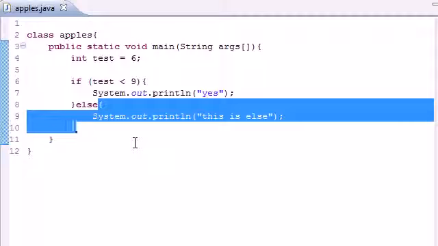Thank you guys for watching. That's the basic if statement, how to tell your computer to make a simple decision.